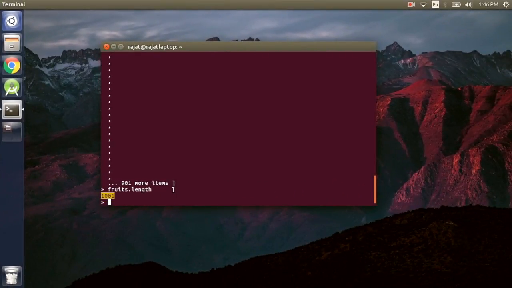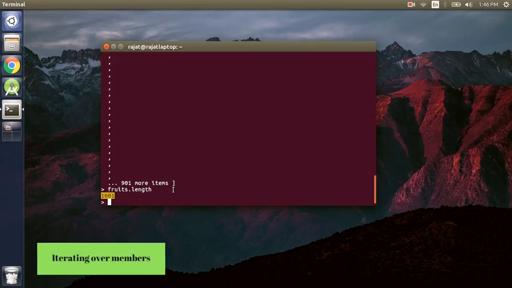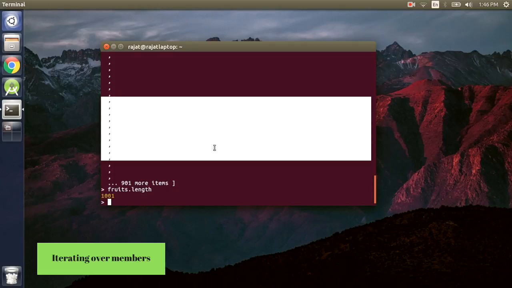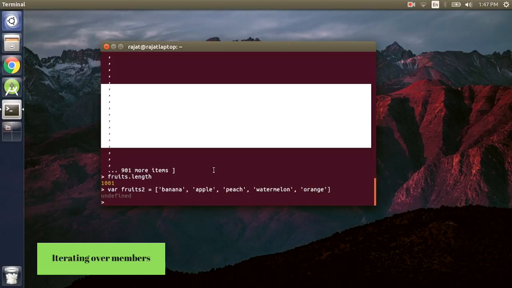Now, how would you iterate over this array? To make this example clearer, I would just create a new array and only put 5 items in it, so that we don't have to iterate over all of these blank items, right? So let's quickly do it for fruits2 and fruits1. So we have created our fruits array. So how would you iterate over this array?